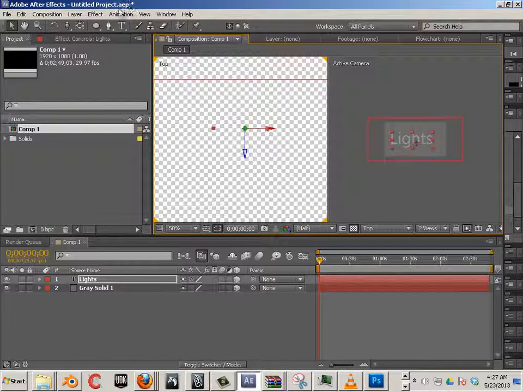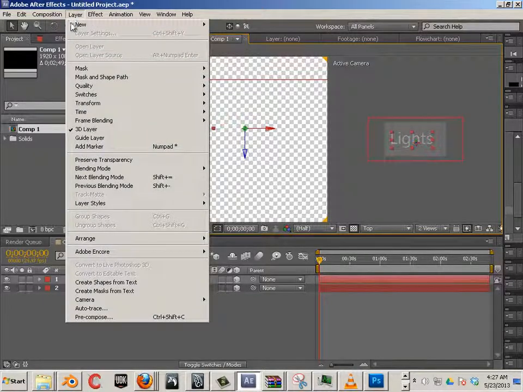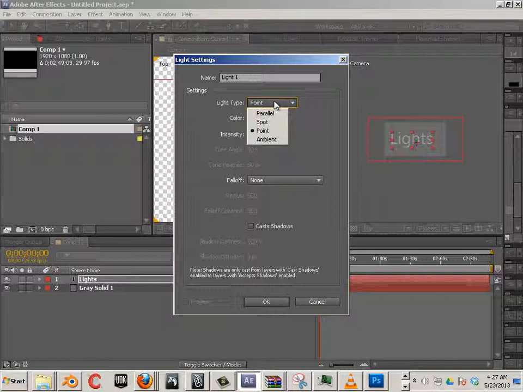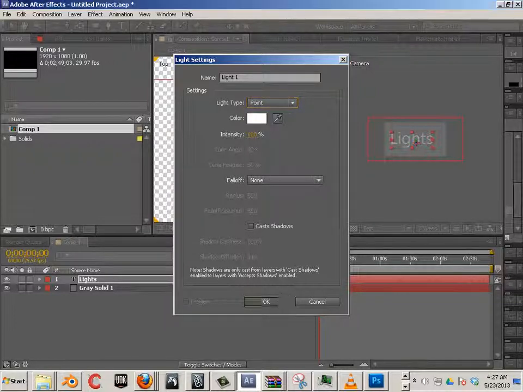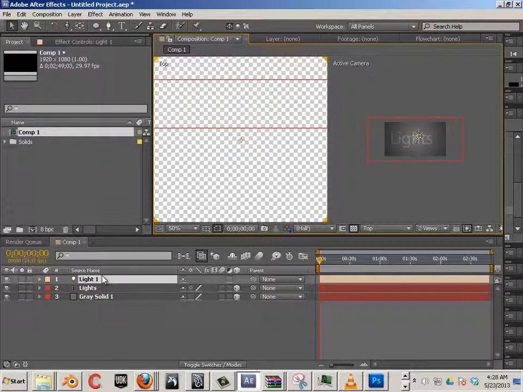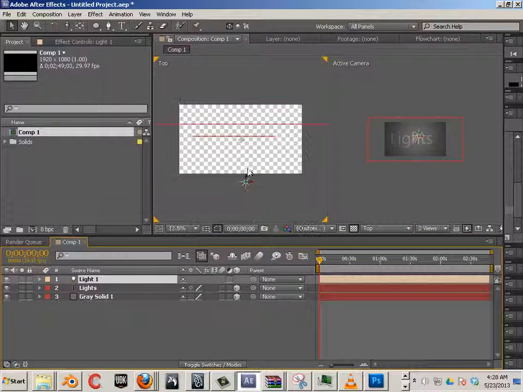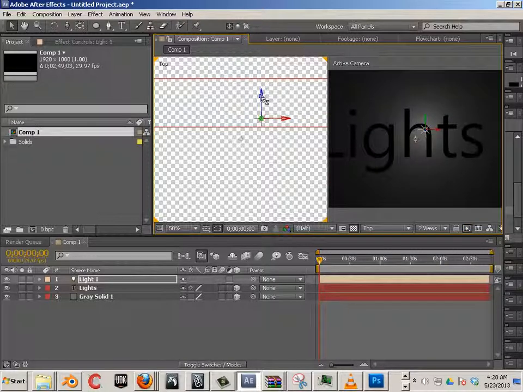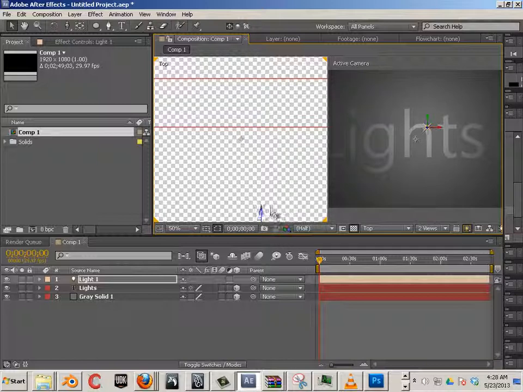Okay. Now I went into here and go Layer, New, Light, and I have a point light. And this little point light hangs out right here, and I can move it around. If I put it in back of the words, I get a backlit situation. I put it in front of the words, get a nice key light.